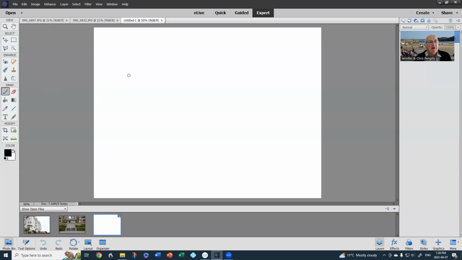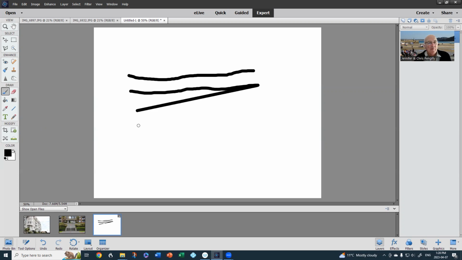I'm going to draw a straight line across the screen. Well, it's not very straight, so let's try again. Equally bad. So if you really wanted to do a straight line, then you could hold down the Shift key, take the left mouse key, and there is your straight line.